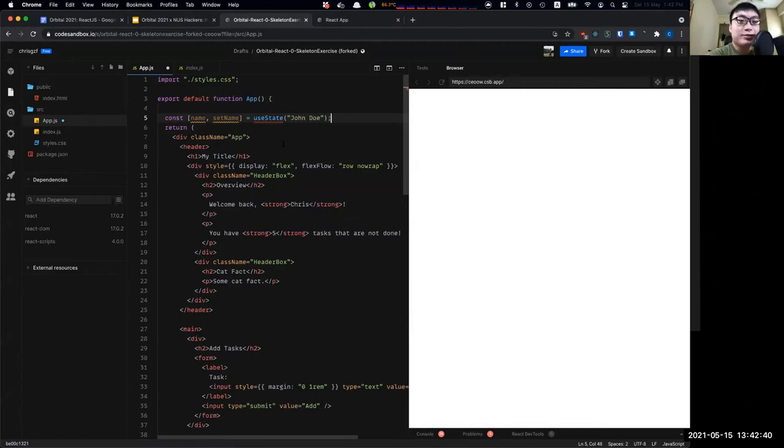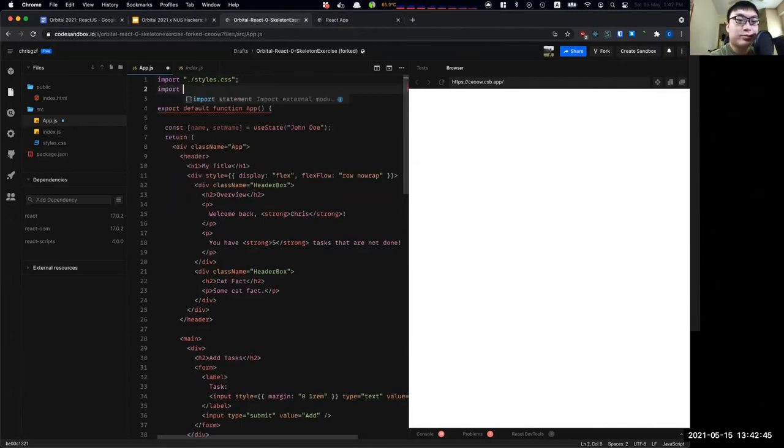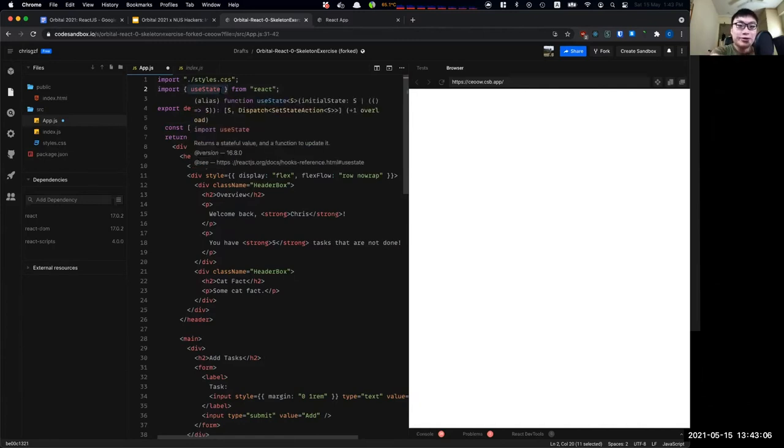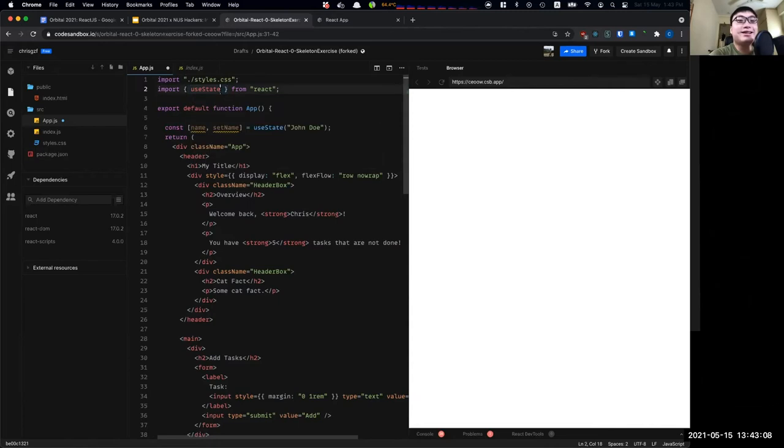Because of this red squiggly line, we didn't import it. So import useState from React. For those of you who are unfamiliar with this syntax, we are saying we want this specific export from the React library, and we just want this function called useState.